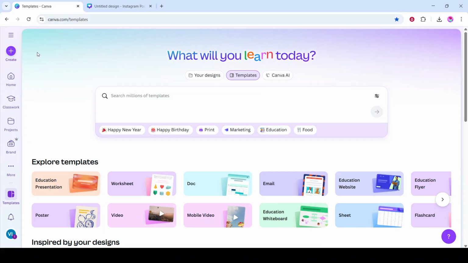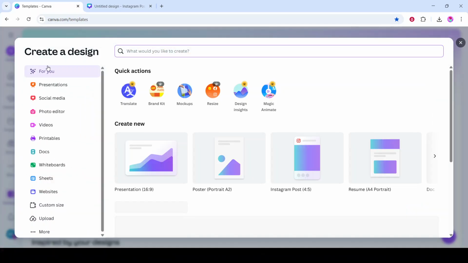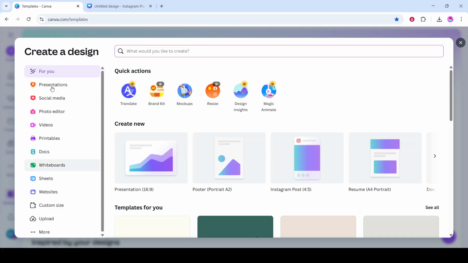From here, you'll create a fresh design rather than picking a preset template. Look to the top right corner and click the purple Create a Design button. This opens a menu with popular sizes, but we want full control over the dimensions, so choose the custom size option.